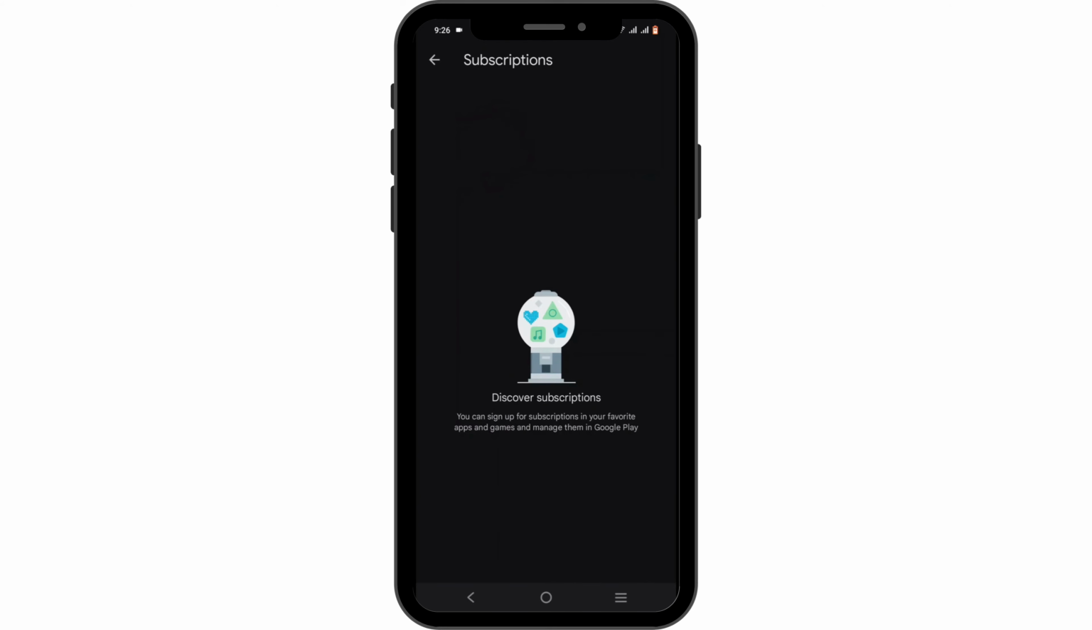Next to Netflix, you will either see an Edit button or Manage. You have to tap on either of the available buttons. Once you tap on it, you will see that you can either change the plan of your Netflix or you can even cancel your Netflix subscription. Just tap on any according to your preference. And that is how you manage your Netflix subscription.